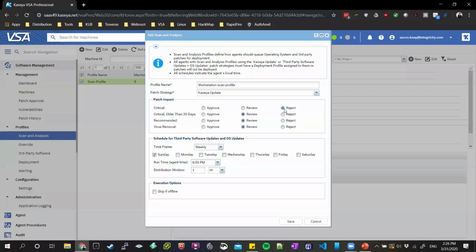So some people may ask, what's the best setting? What's the best setting or practice for which patch impact to select? The answer is up to your organization's compliance. Some organizations require the critical patch to be installed right away, so they can go ahead and click approve, or else it's up to your compliance settings to define whether to review, reject, or approve.